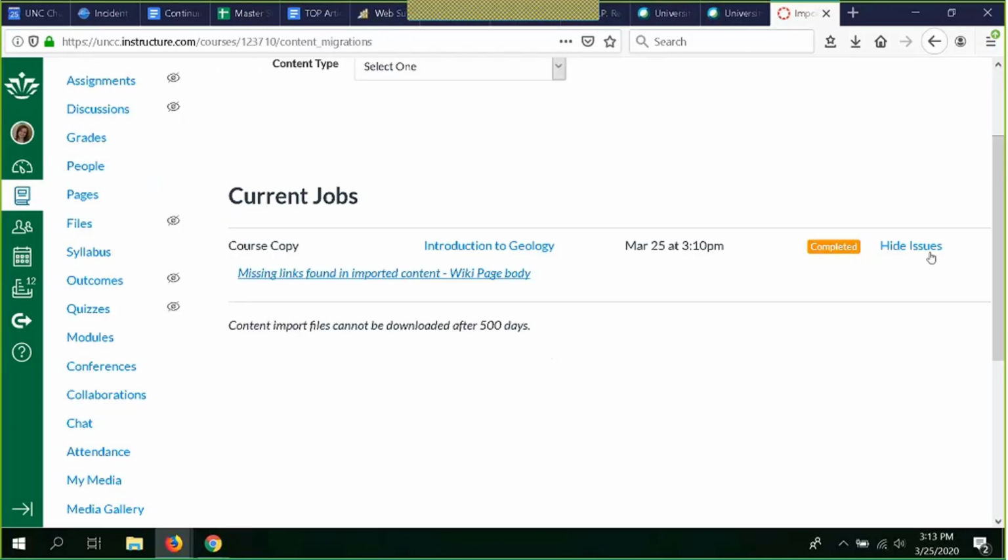But be aware, if you see issues, typically it's links that aren't working anymore that have broken, or if there's no issues, you will not see the issues piece come up. But again, it will show you exactly where you can go and find those issues.